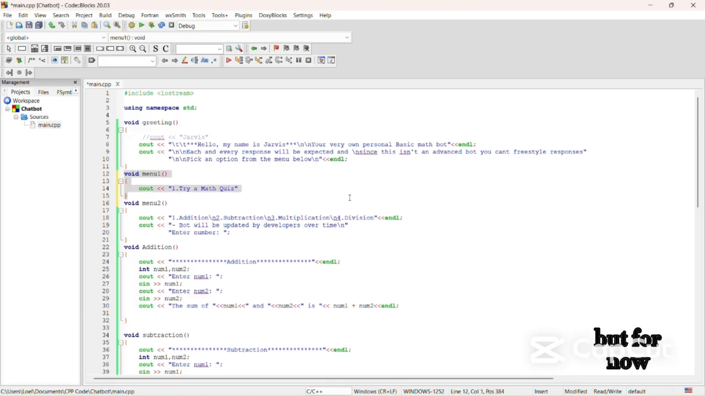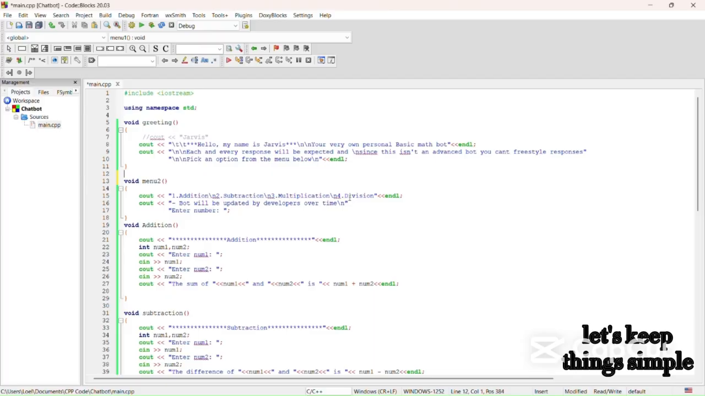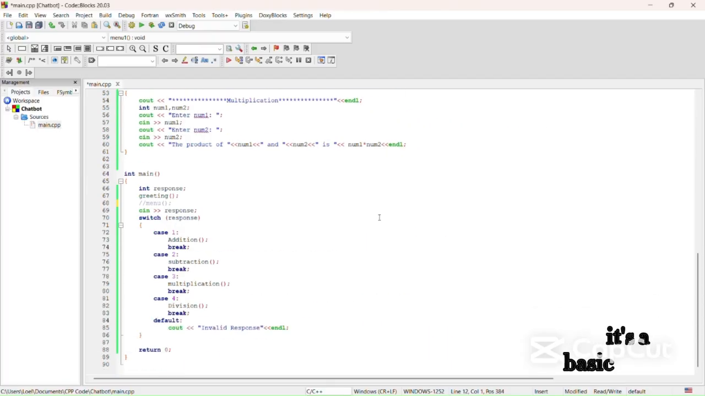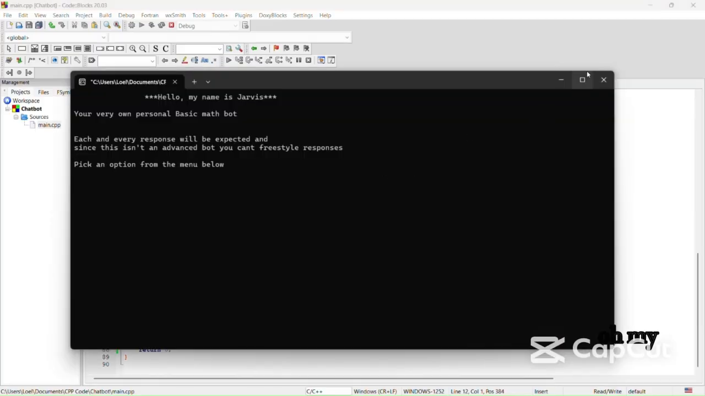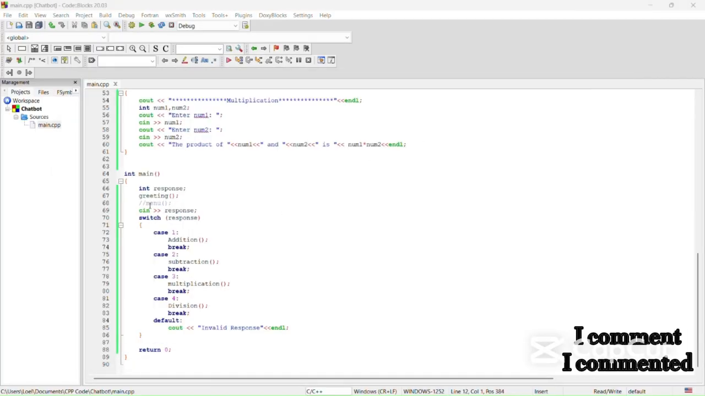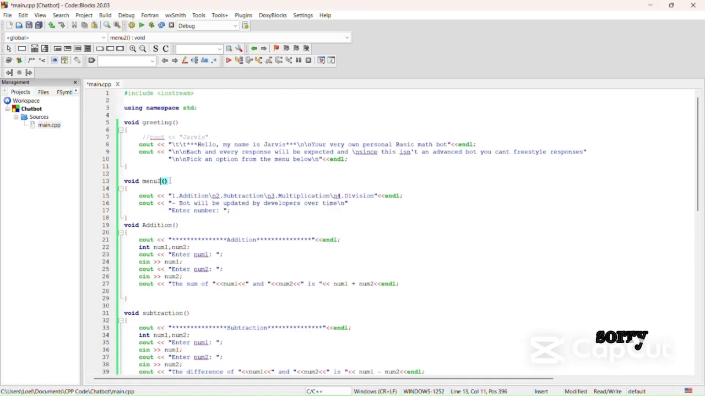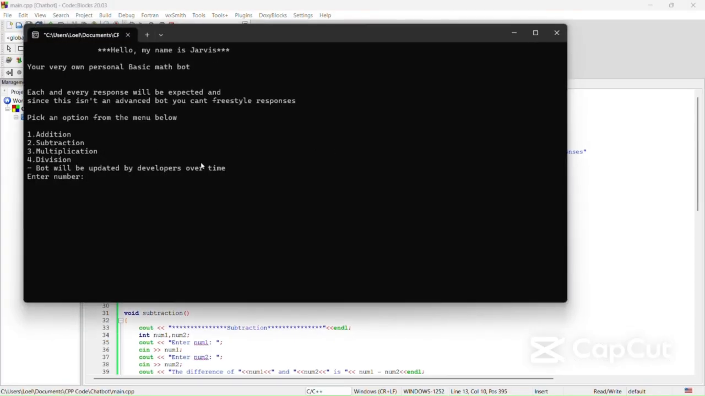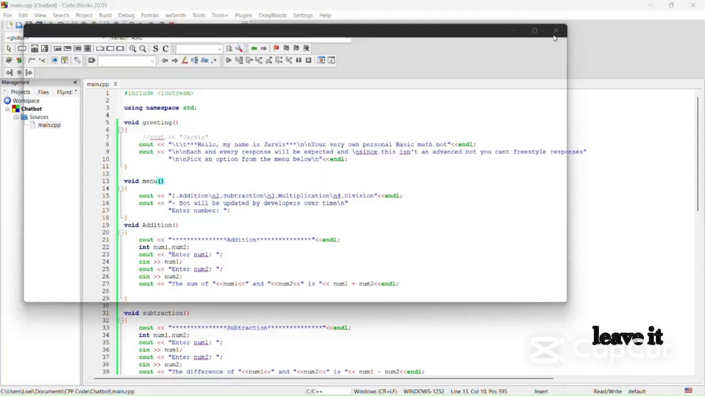But for now, let's keep things simple. Like I said, it's a basic chatbot. Alright, so oh my days, I commented it out. Jesus, blasphemy. I'm sorry. I commented it out. But yeah, the bot will be updated by developers over time. By developers means myself. But for now, we'll keep things basic and leave it here.